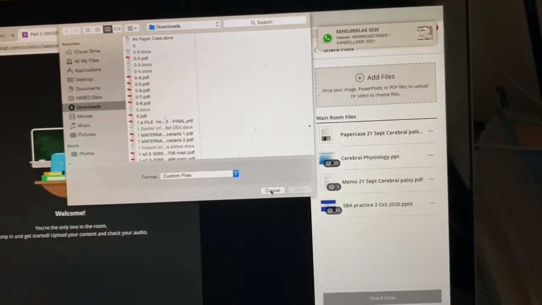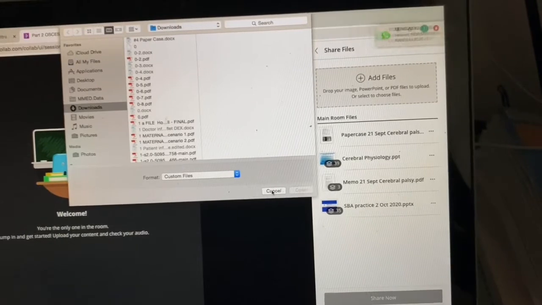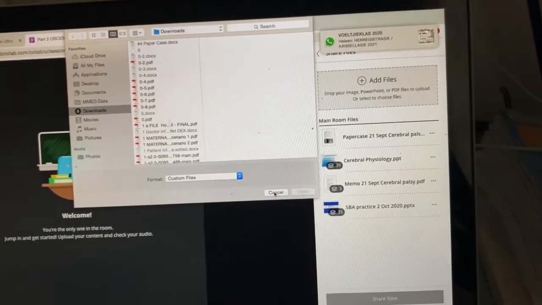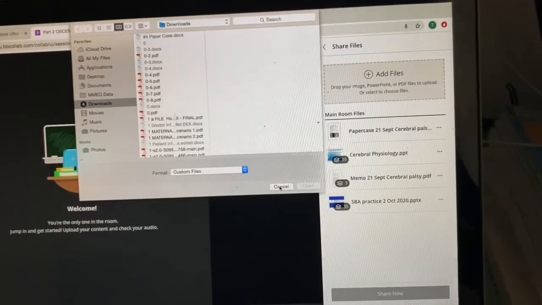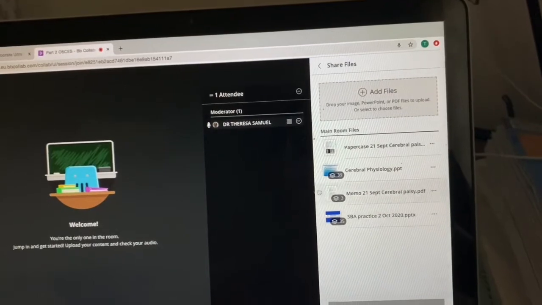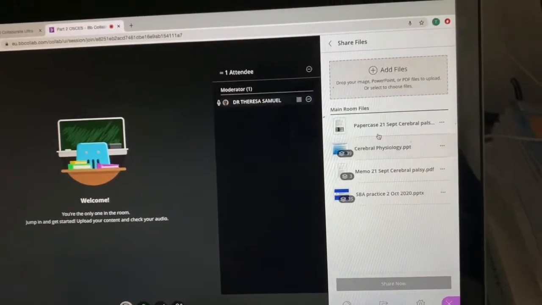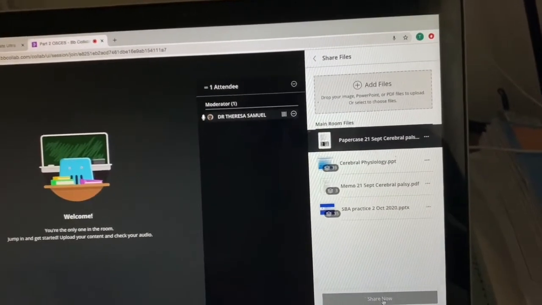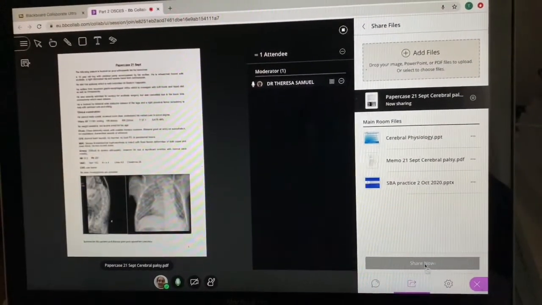And please take note, it does take some time to load, so please don't do it 5 minutes before your presentation. Give yourself some time to do it, especially if there's photos in there. It can also take some time to load. All right, so once you've uploaded it here, you can just click on whatever presentation you want to share, and you can click share now, and it will start sharing for everybody.